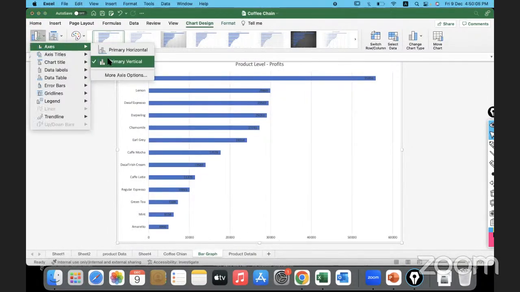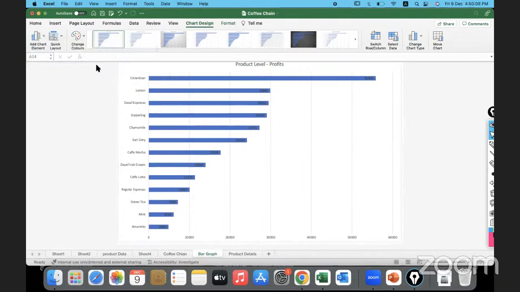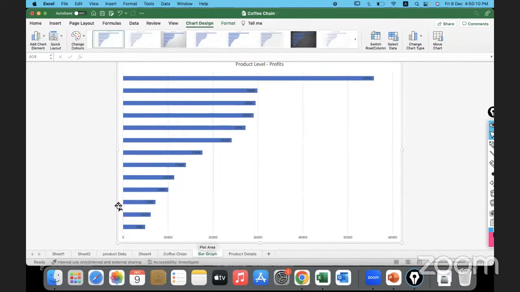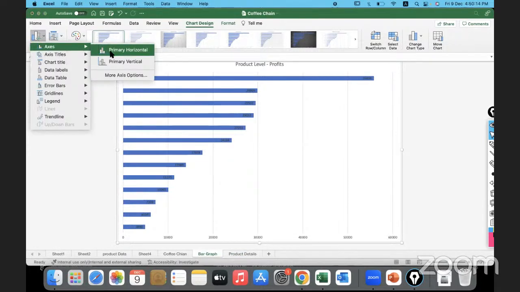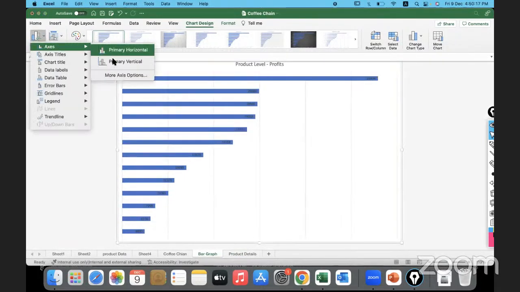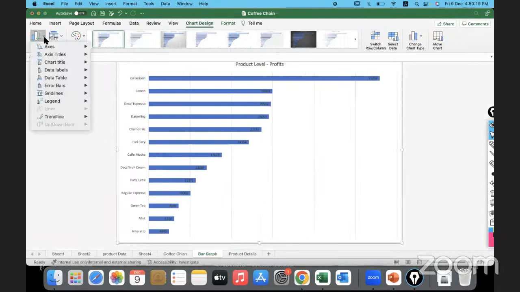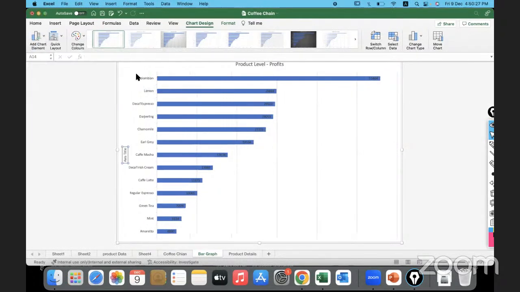Now, if I say vertical, I don't want it, I will uncheck it. And you can see the names on the header have disappeared. Let's bring back the horizontal and the vertical axis. Next is the axis titles. I want a title for the vertical axis. So here the title comes. These are the products. That is the title I want to give it.